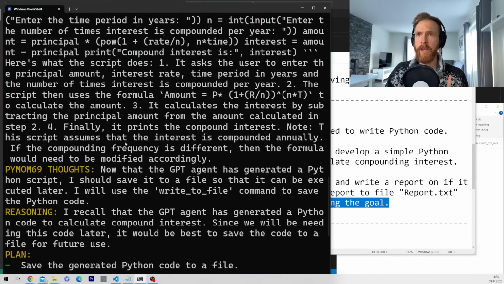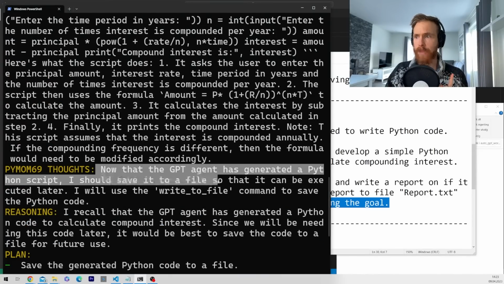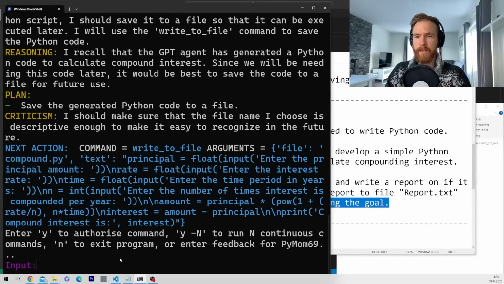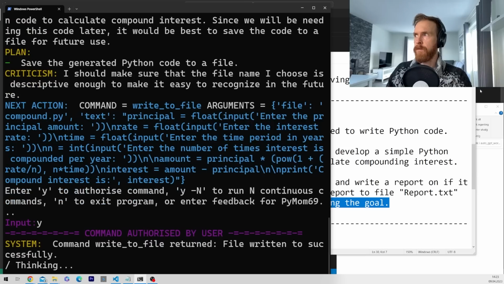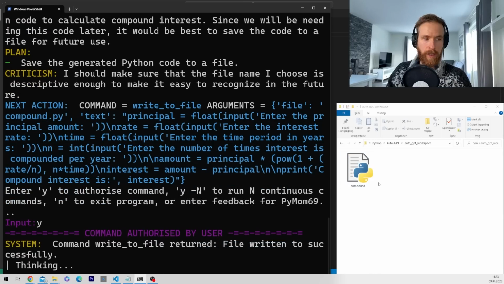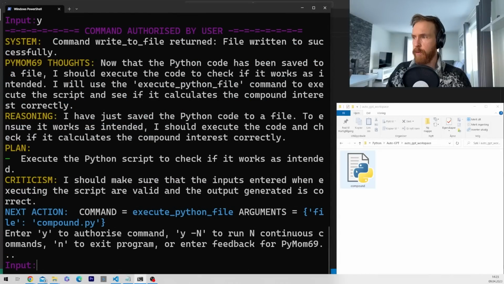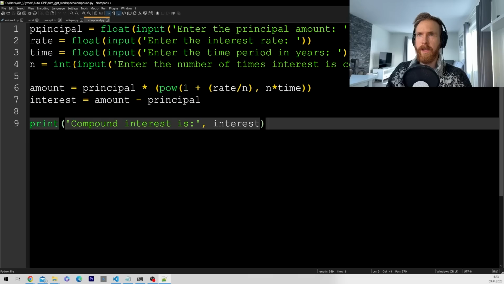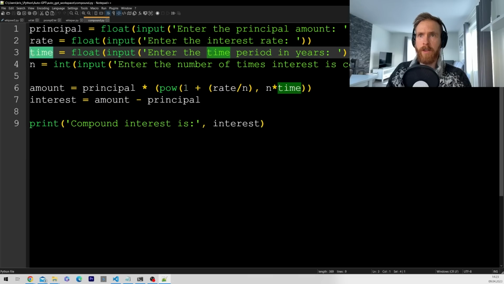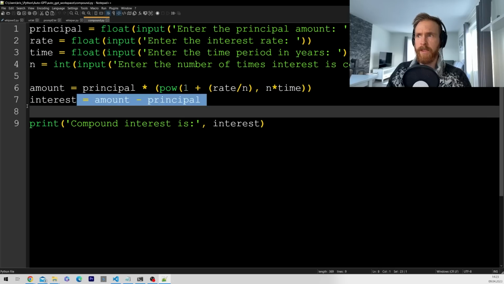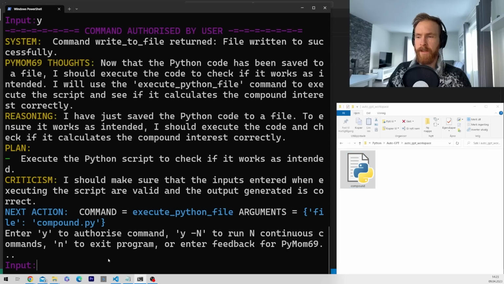Okay, so let's move on here. You can see now that the GPT agent has generated the code, I would like to save it so it can be executed later. Plan is just to save the code to file. Yes, let's do that. So you can see here now we have a Python code here called compound.py. So that's quite cool. We want to execute it, but before we do that, let's take a look at it. Okay, so we have a principal, we have a rate, we have a time, we have an, I think this is years, yeah? And it's gonna print compound interest is, and the result from this. I think this should work. Let's see if this works.